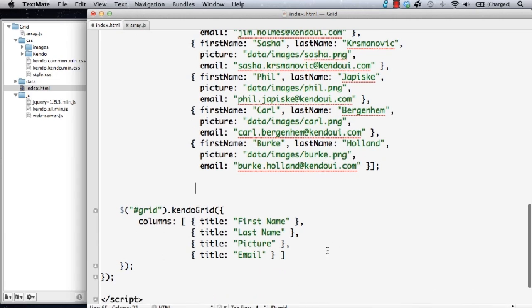To bind this data to the grid is really easy. All we're going to do is specify the data source property on the grid and tell it that the data is going to be coming from our people array. That's all we need to do. Let's have a look at the grid.